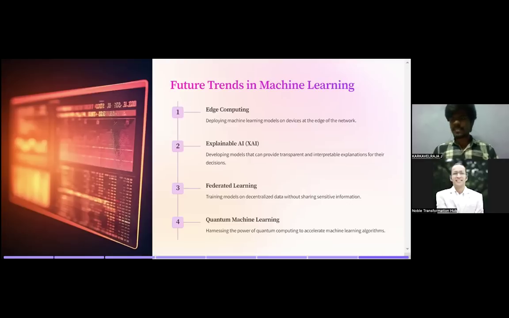Okay, so yeah guys, that's what about the future trends. I will say present plus future trends in machine learning. Yes sir, over to you.